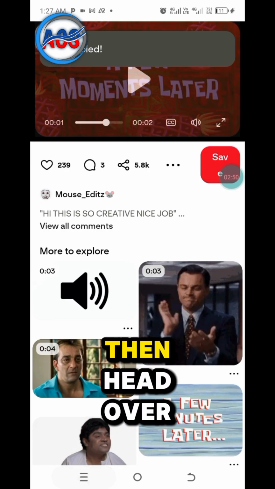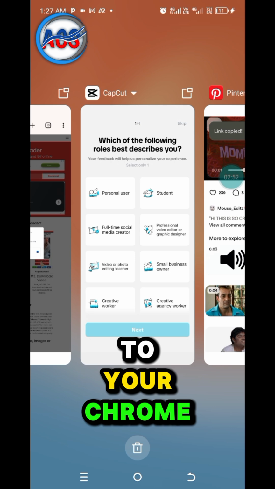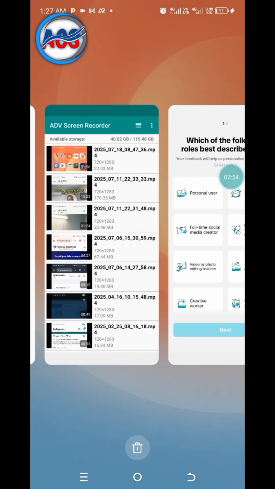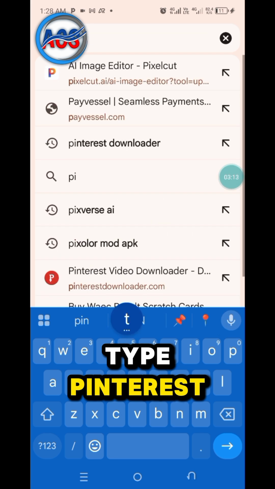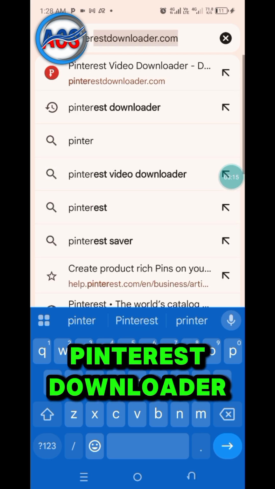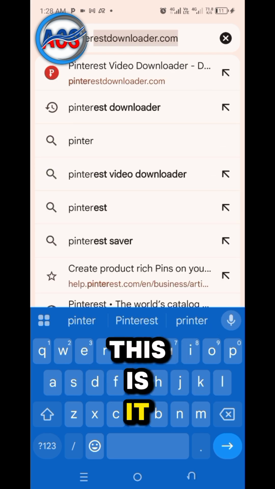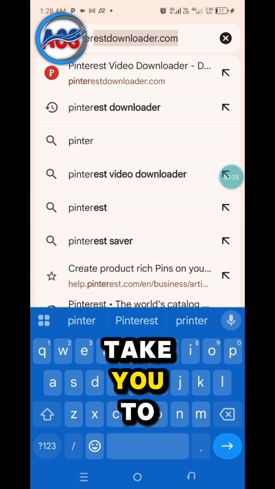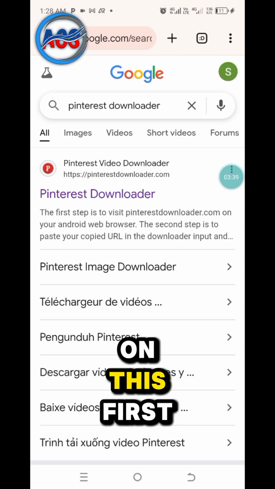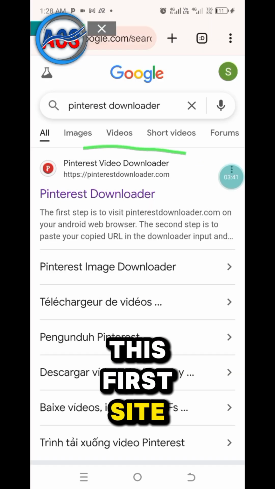Once you click on the copy, then head over to your Chrome browser. Type Pinterest downloader. This is it. Pinterest video downloader. So just click on Pinterest video downloader. Then you click on the first site.